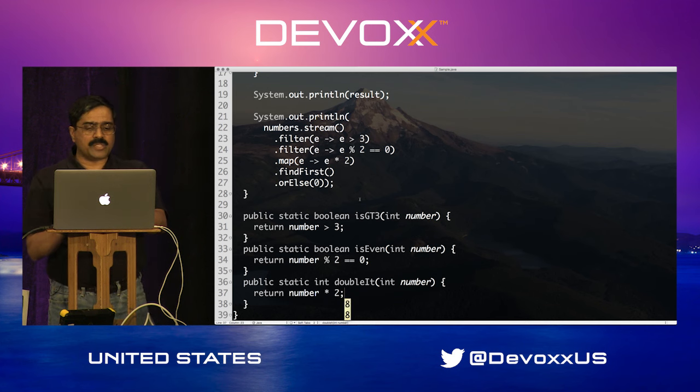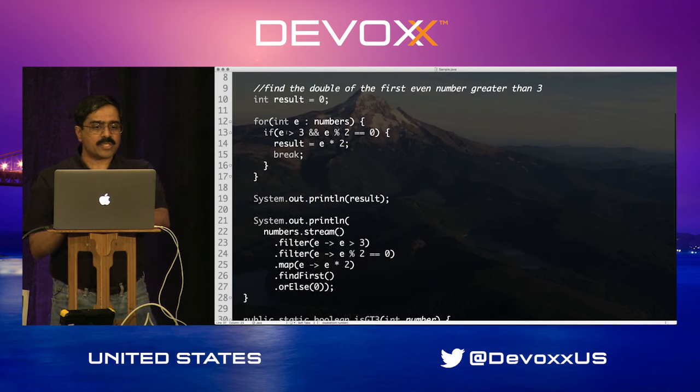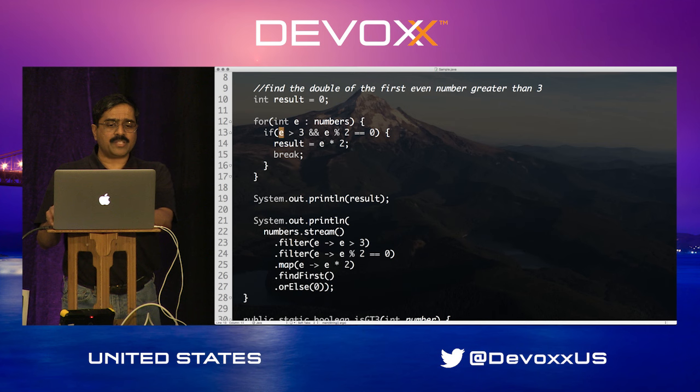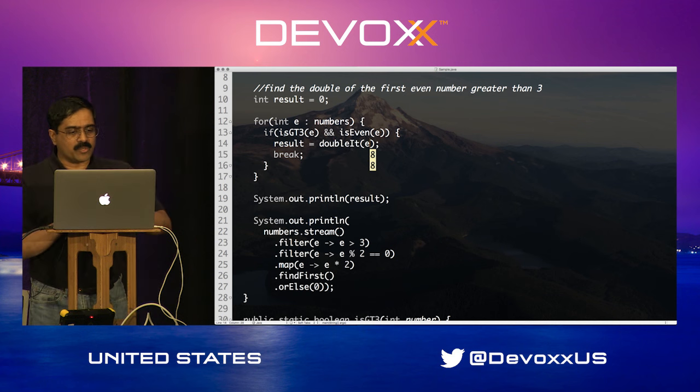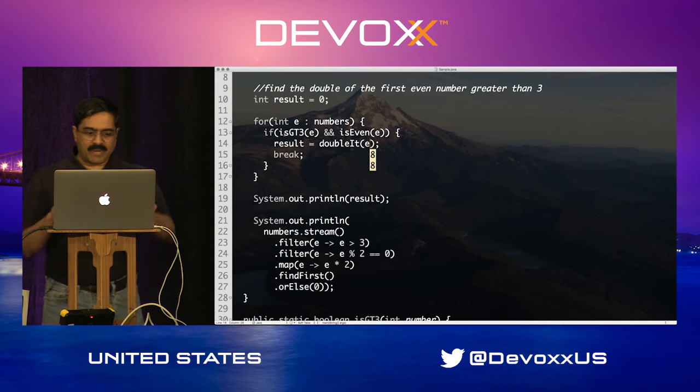Well, I'm going to use this code in just a minute, so I'll go up here and say, instead of e greater than 3, I'll say e greater than 3, the method call. Similarly, instead of checking this right here, I'll call is even and pass that. And finally, I'll go ahead and say double it and pass this as well. So I'm just changing the code to use those methods. Well, this gives us a little bit of a clarity on the computation itself.